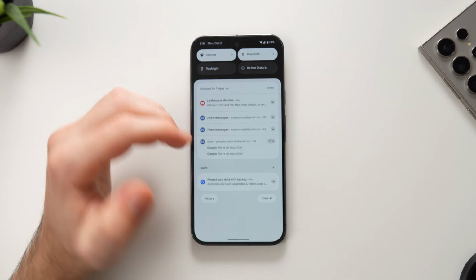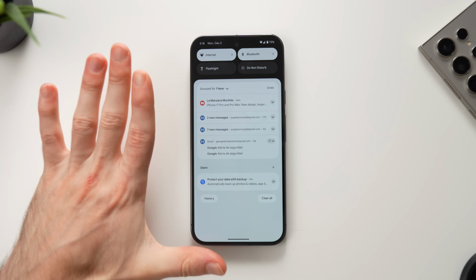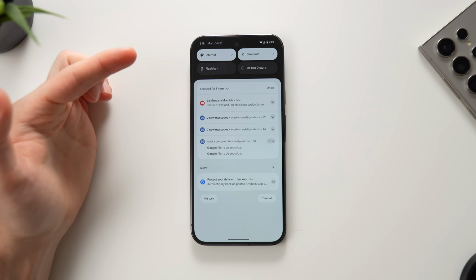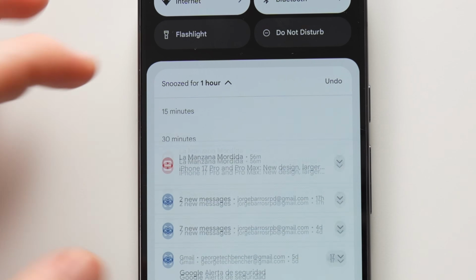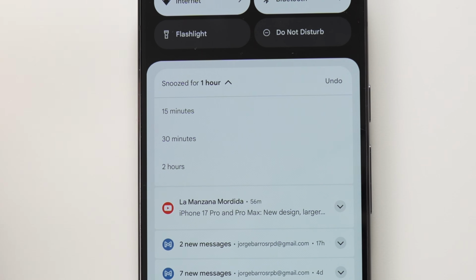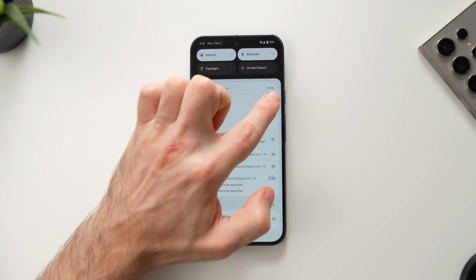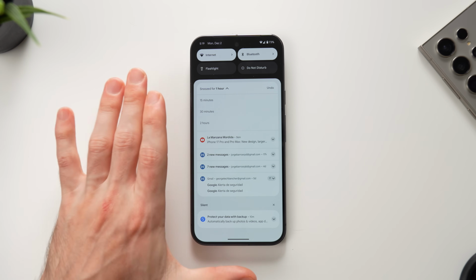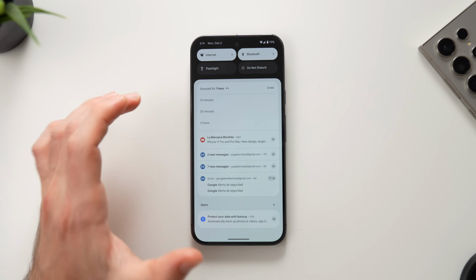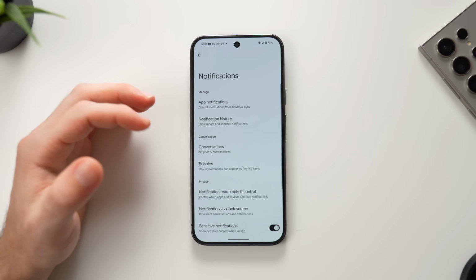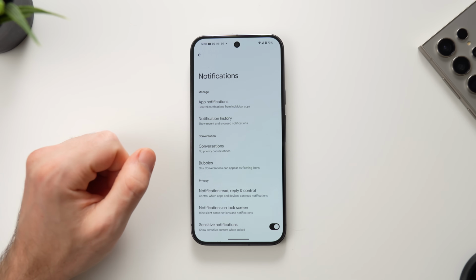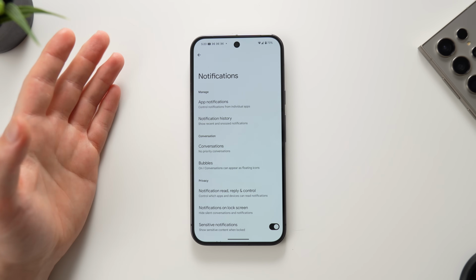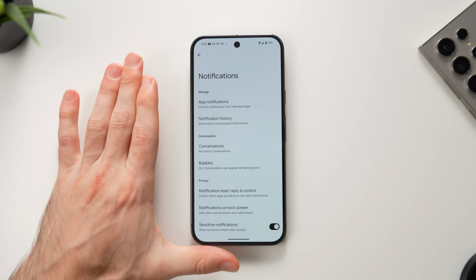If you tap on it, it will automatically snooze every new notification for an hour, which is the default option. You can also select 15, 30 minutes, and 2 hours. And of course, you can tap on undo and it will automatically default back to normal. But as I said, when you don't want to be bothered, this can be very helpful.